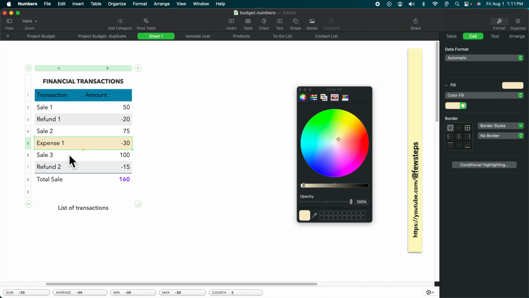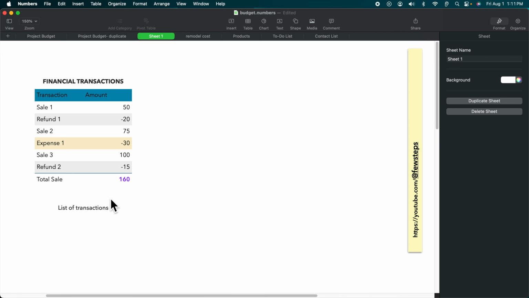Once you are happy with highlighting the cells, then you can close this. And that's it. In this way, we can easily highlight cells in Apple Numbers. And this is super easy and fast.